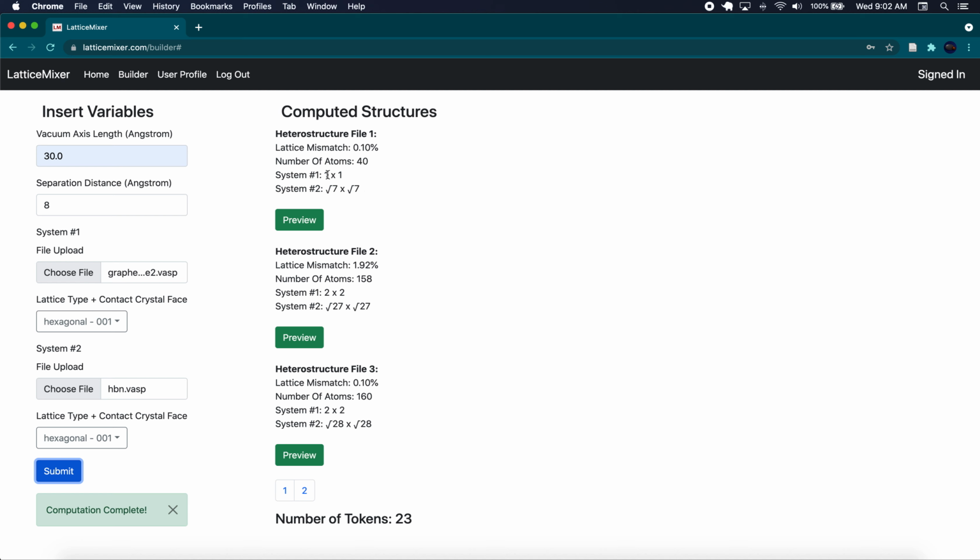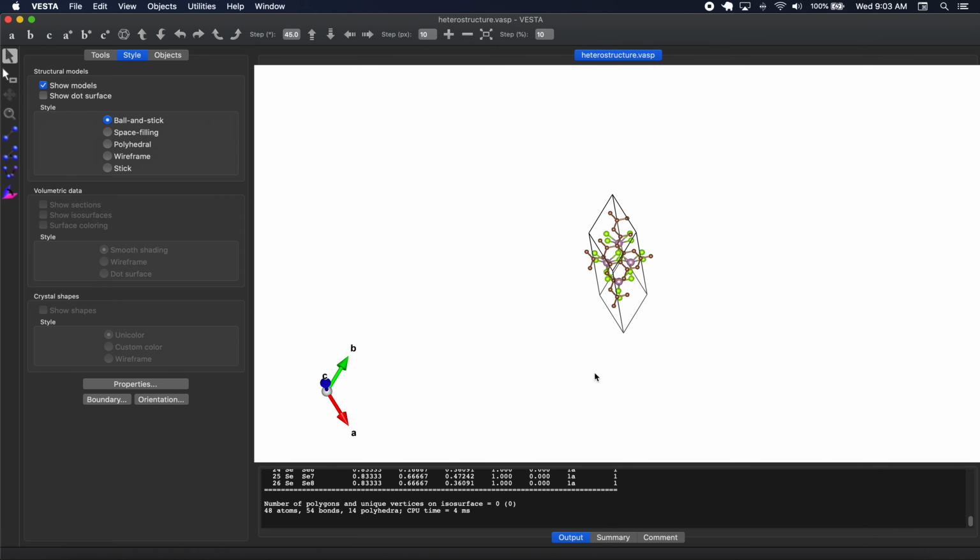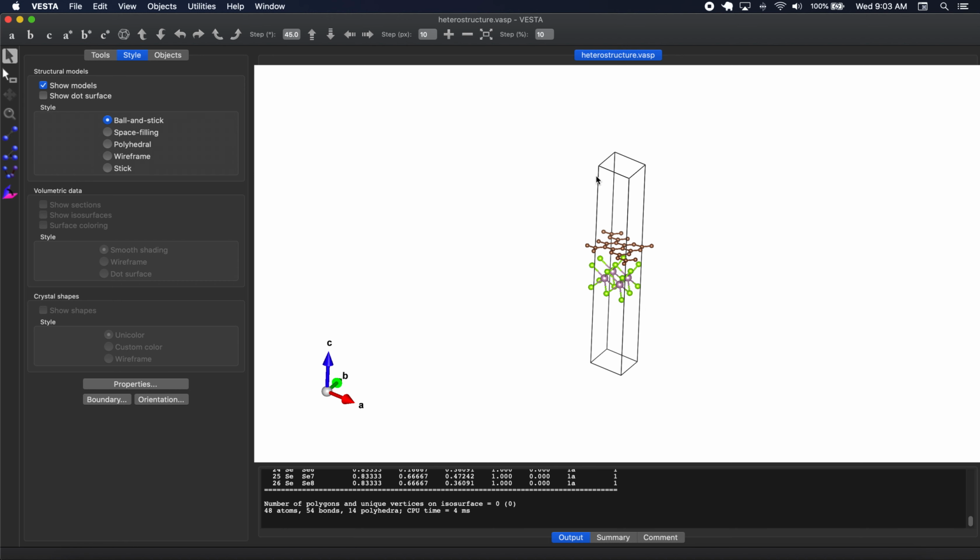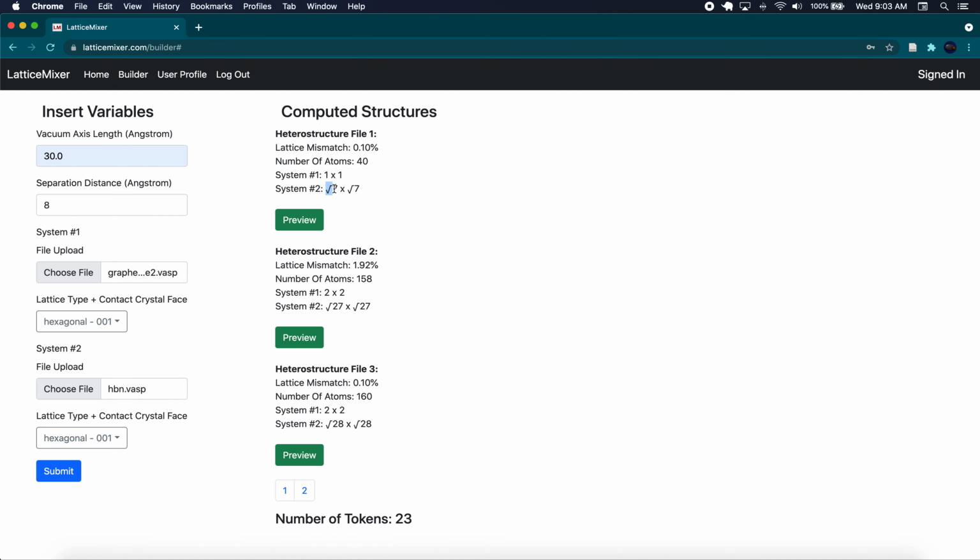You can see now that for system 1, we use the 1x1 cell of system 1, and the 1x1 cell of system 1 is this cell here. This cell is being interfaced with the root 7 hexagonal boron nitride cell. And now it looks like this. So here's our first system, and we're using the 1x1 cell of that, and we're interfacing it with the root 7 cell.